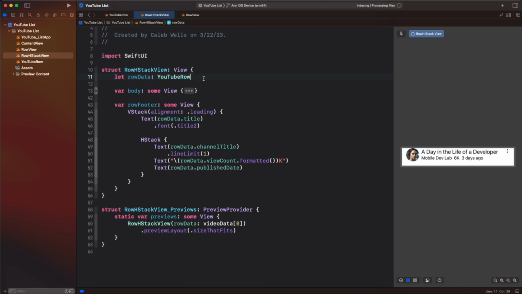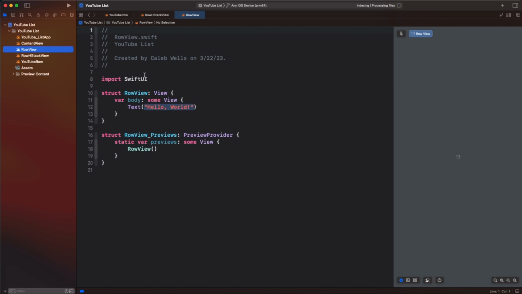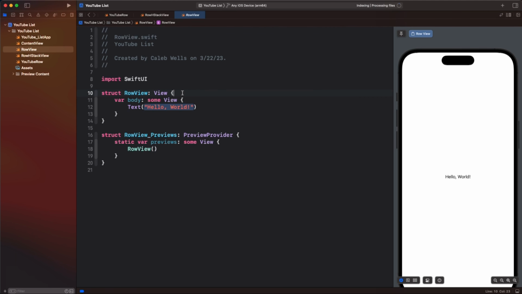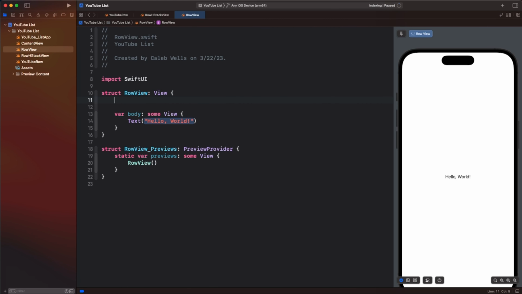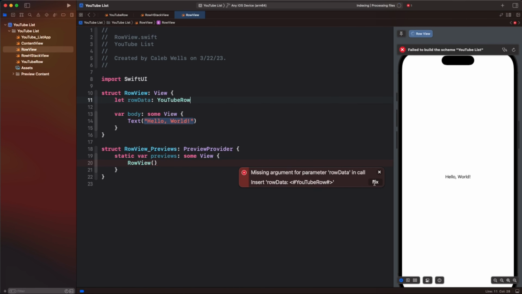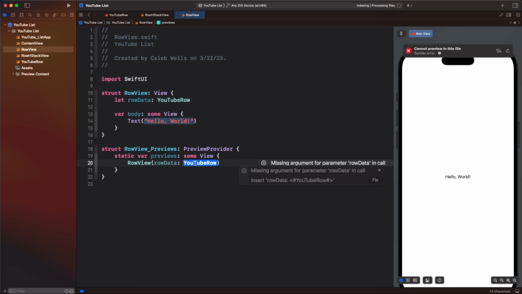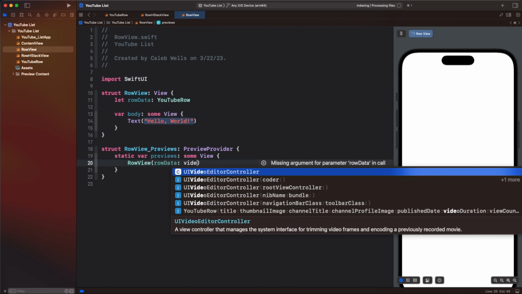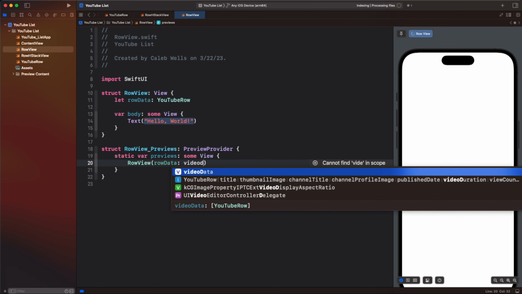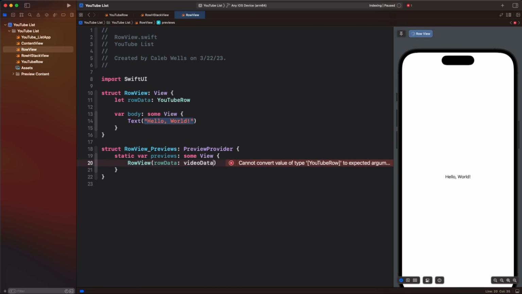So we'll just copy this from our row HStack view, go back to our row view, go to line 10, enter twice, up arrow once, Command V, and that looks pretty good. And again, we're missing stuff. So we'll fix that, and then we're gonna use that dummy data we made earlier, and we're gonna go video data. And then we're just gonna use open brace 0 to grab the first element in the array.